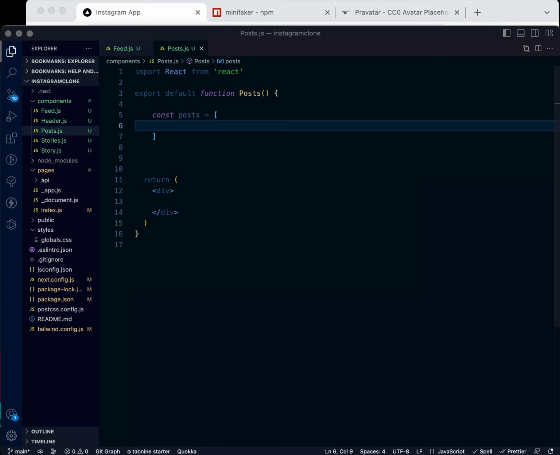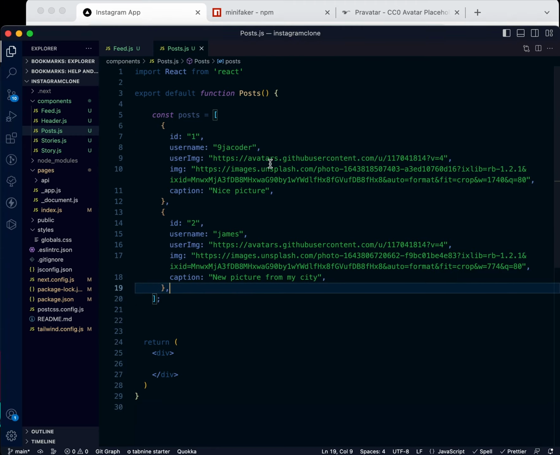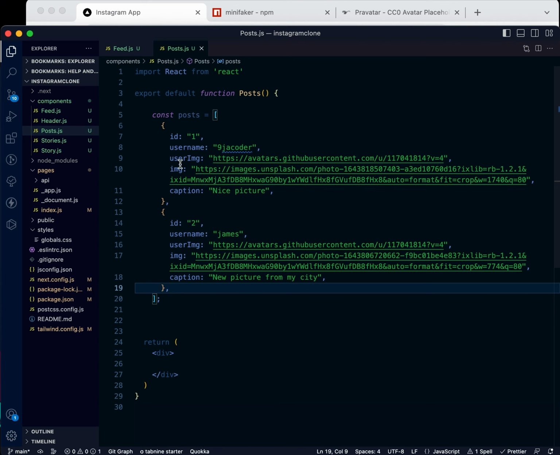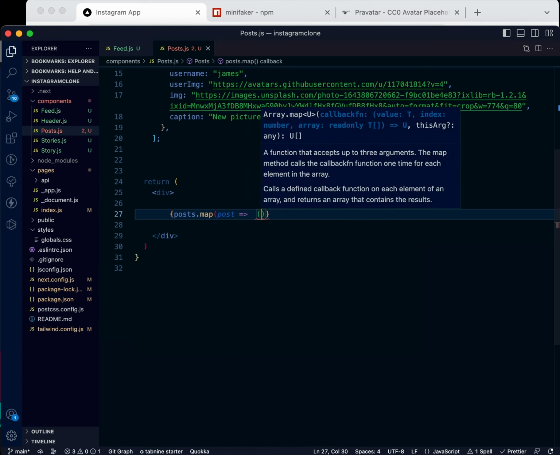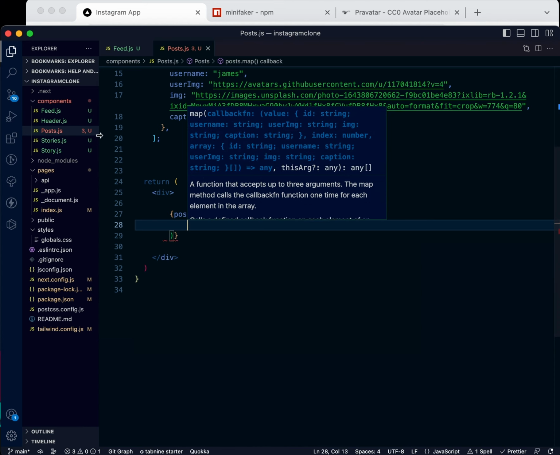I have some data with me here. You can get this data from the GitHub on the posts page. In it: user ID 1, username Niger Coder, image, user image, and the caption, 'Nice picture, new picture from my city.' Just some little fake data to use. So we're going to loop through this. We're going to map this out with posts.map, and we're going to use post.